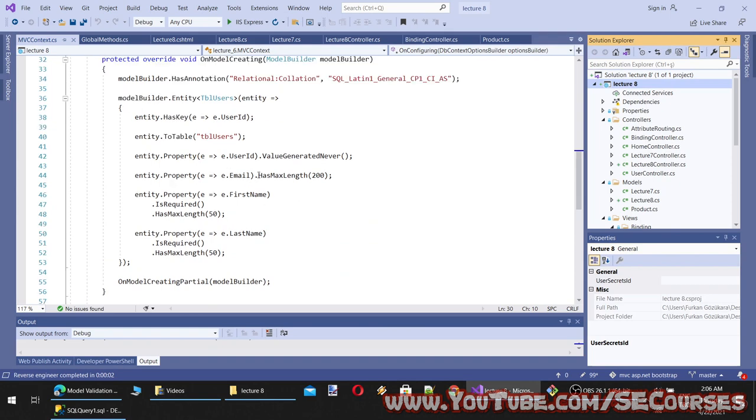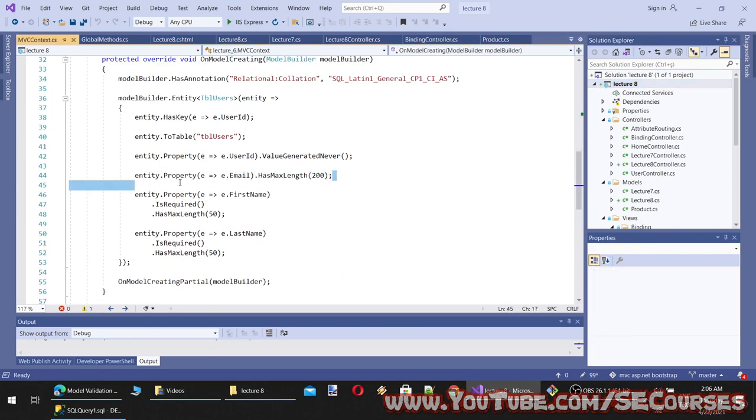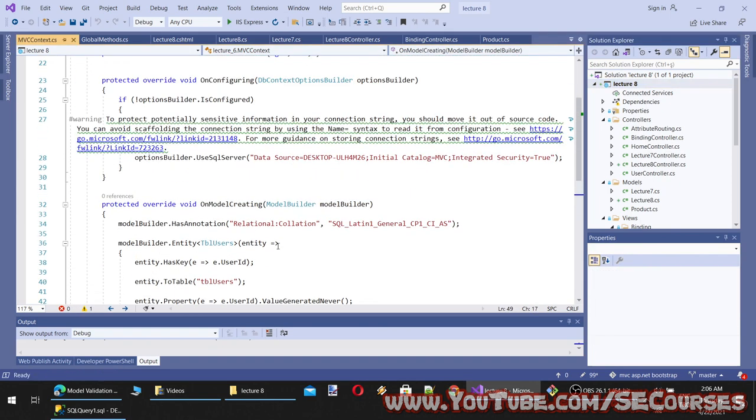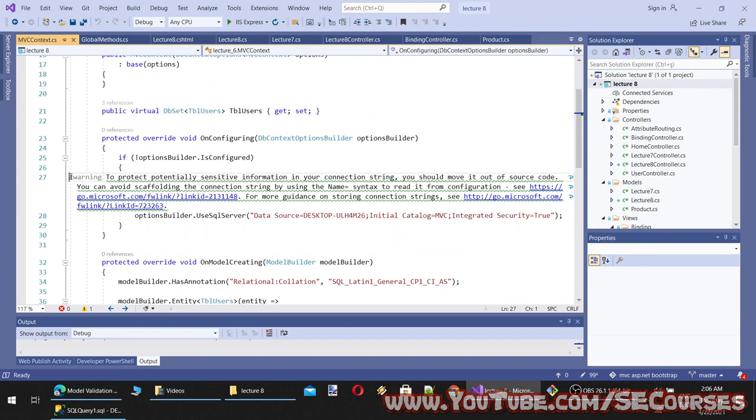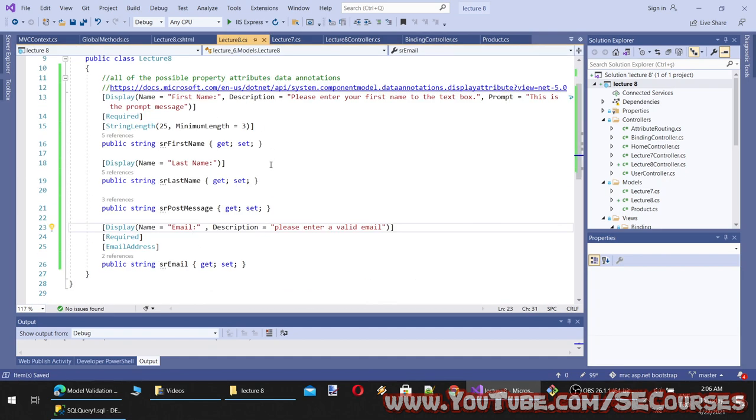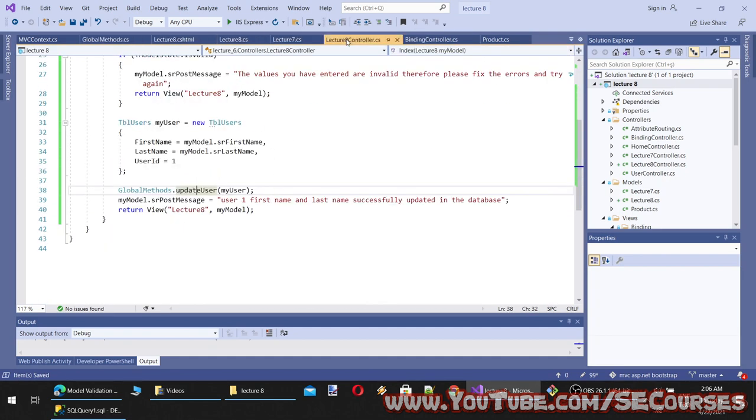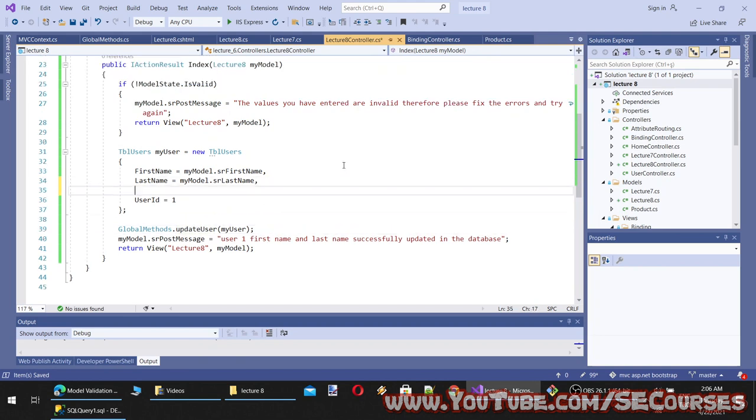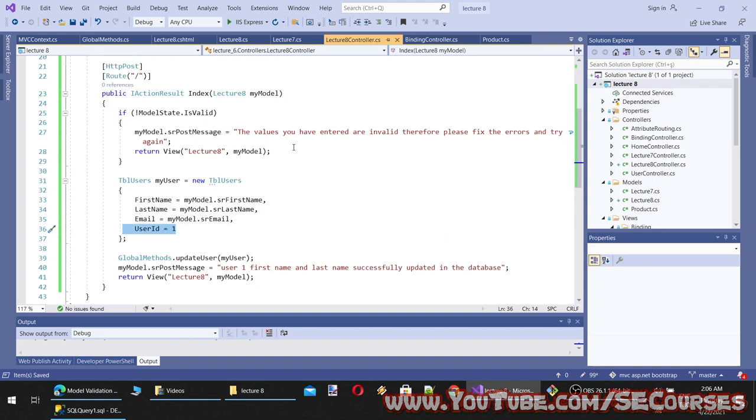Okay, it has generated email as well, has max length, and it should also allow nullable. Let's make this a comment like this. And then in my controller, I need to set email equal to my model.sr email. Okay. Now email will also be set. We are currently only updating user ID 1.